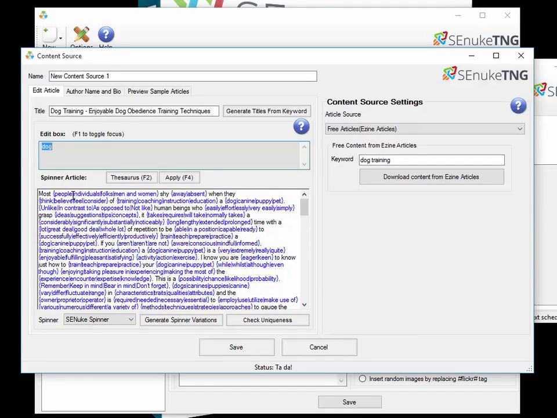There you are, we'll do it that way. Now, all we've got here is the word people and the word individuals. Quite often they can be replaced with one another, so what SEnuke will do when it's processing this article is it will put in the word most and then it will pick one word from this bit of syntax here. So it could go most people shy away when they, and then the next time it comes through it might say most individuals shy away when they, and then it might be again most people shy and then absent. Now you can see there it's got the word absent in.